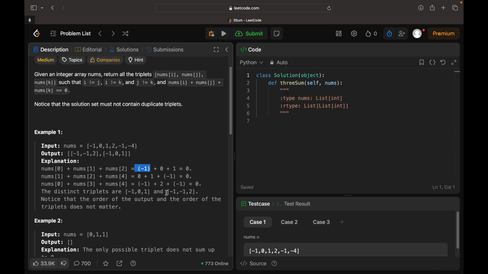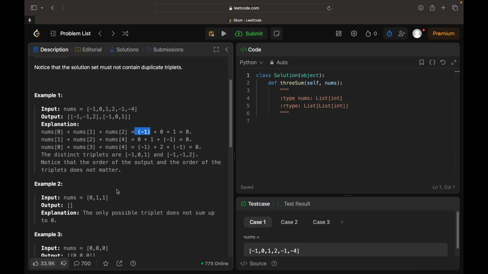Okay. Let's take another example. So we have 0, 1, 1. The output is an empty list. Why? That's because if you try to add up 0 plus 1 plus 1, you'll get 2. That doesn't make up a triplet, so the only possible triplet does not sum up to 0.